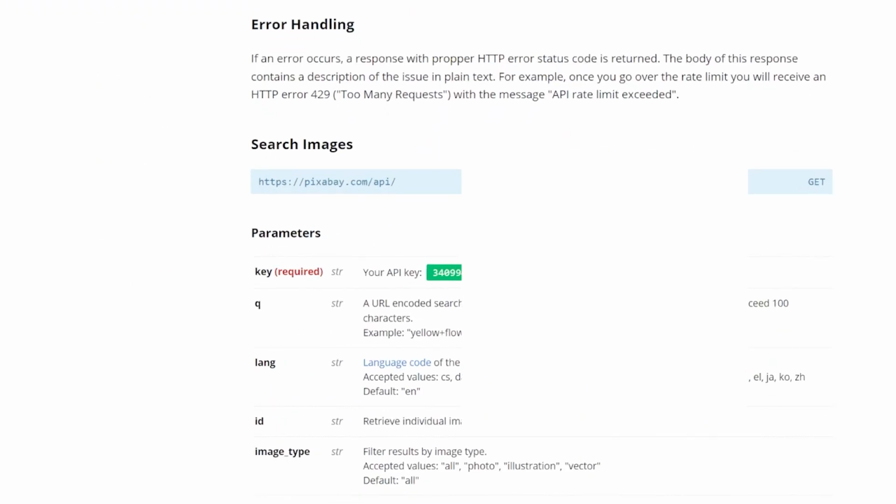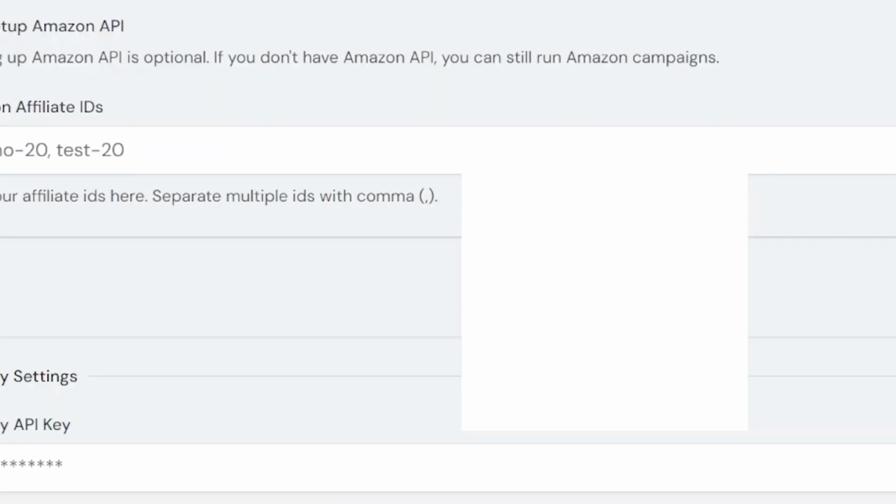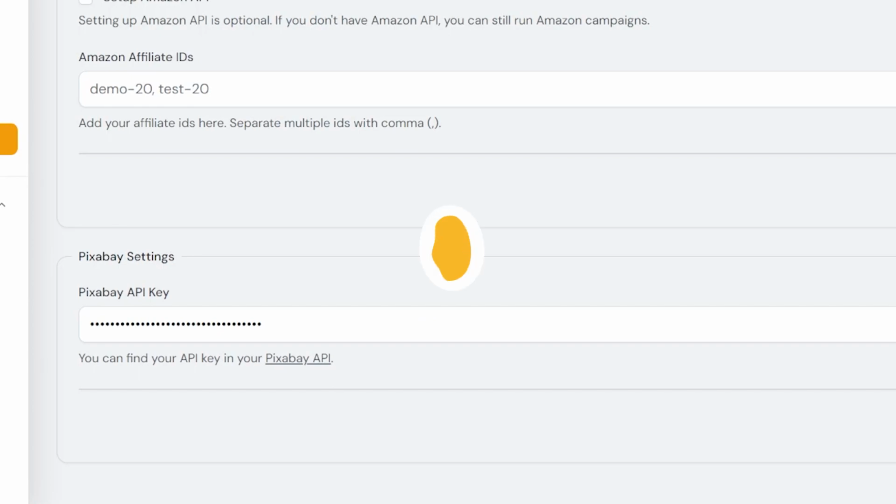Once you're in, scroll down to the parameters and enter the API keys. Copy the key and paste it into the Pixabay setting within AI WiseMind. Then save your settings.